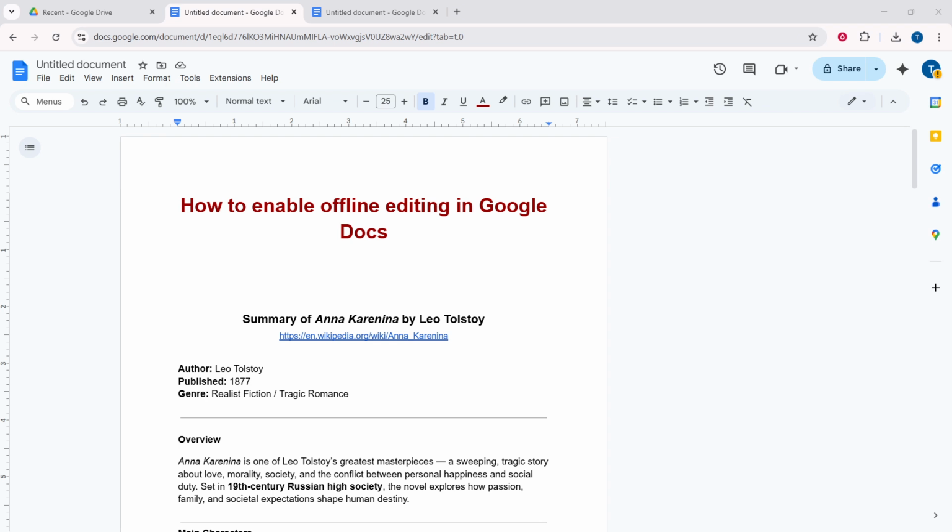So, just to recap, always check the offline option in your Google Drive settings, install the required extension if prompted, and right-click files to make them available offline. And there you have it. An easy way to work offline with your Google Drive files while ensuring everything syncs correctly once you're back online.